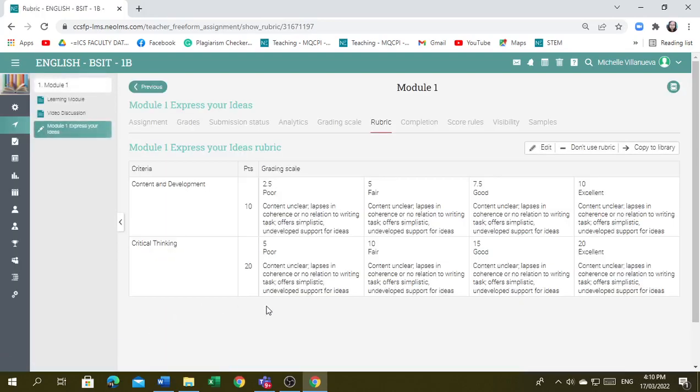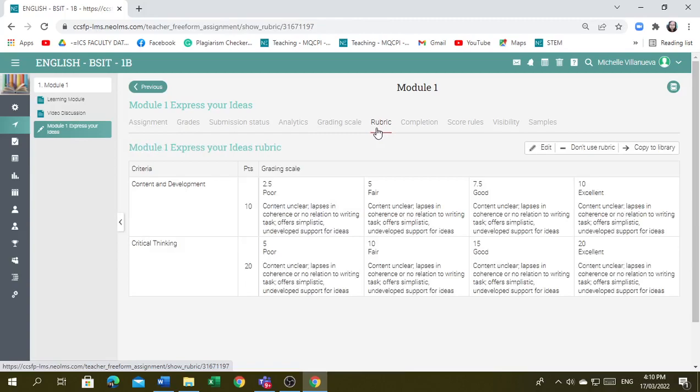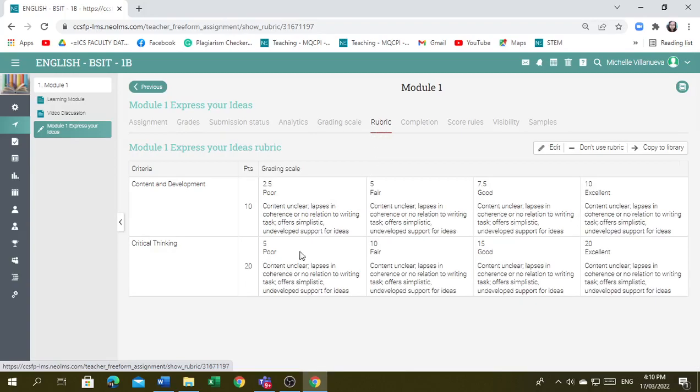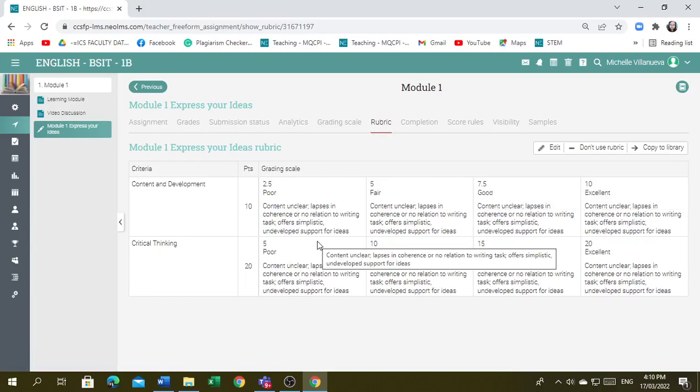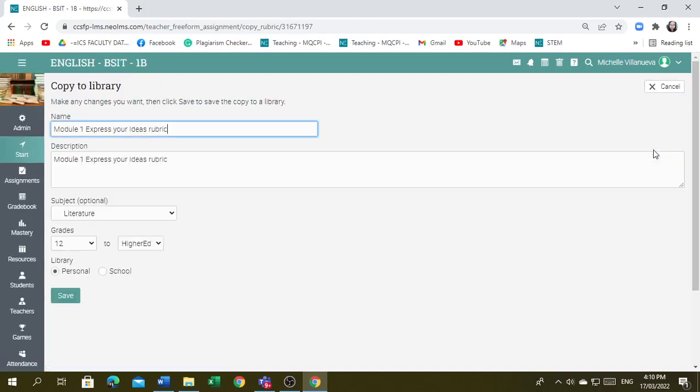Okay po. So, this one. So, ibig pong sabihin nito, this assignment, which is yung Module 1 Express Your Ideas, pwede mo po siyang i-grade or pwede po natin gradean yung sagot ni student using this rubric. So, pwede rin po natin para at least makopy po natin yung or para magamit po natin yung rubric na to doon sa mga next pa natin na activity, pwede po natin siyang i-copy to library. Okay, copy to library po yung rubrics.